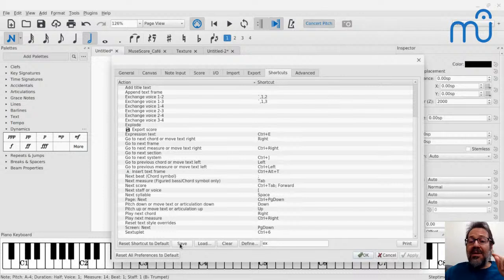But probably someone has created a Sibelius shortcut set that all you'd have to do is find and then load. So you could ask on the Facebook group, definitely ask on the support forum, and maybe you'll get some good answers there. I did see a question about frames.